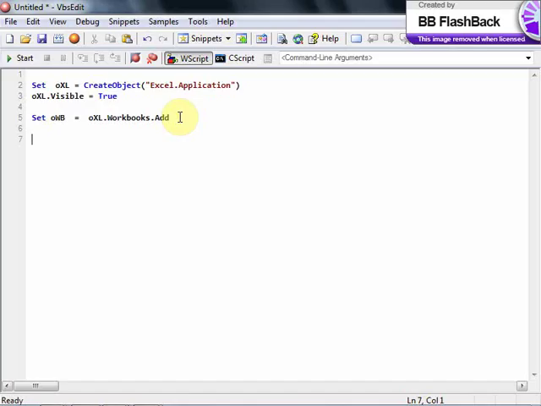Then there are two things here. Either I can add a new sheet and then work with that, or access the existing sheet. How do you do that? Workbook, not OXL this time, workbook only. We are accessing from this workbook.